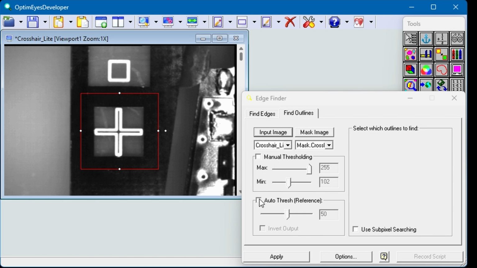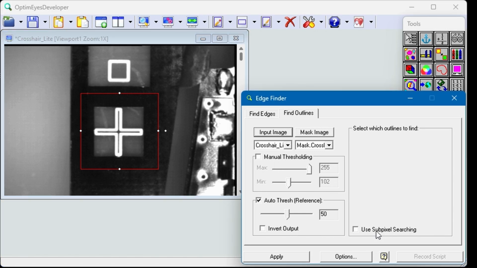Again, we'll select Auto Threshold and use Subpixel Searching. And the first time around, I'm going to do this wrong just to show you what happens and then show you how to fix it. If I click Apply, as you can see, the Edge Finder tool has found nearly the entire inside of the rectangular ROI that it was searching in.